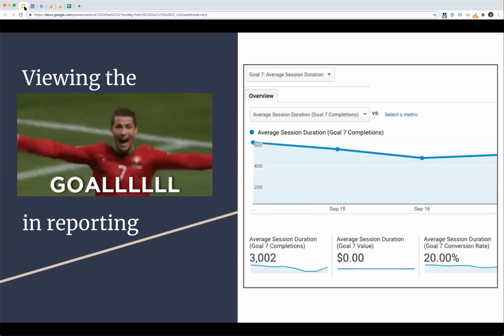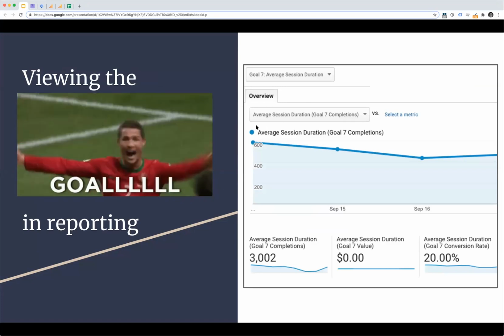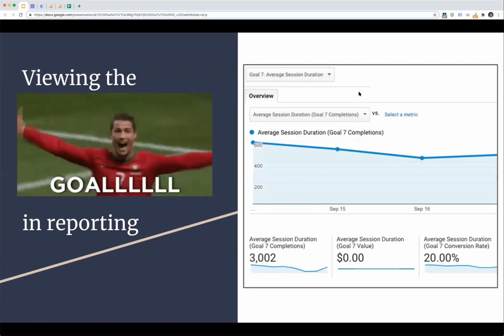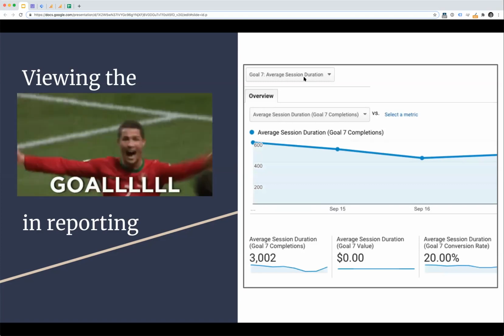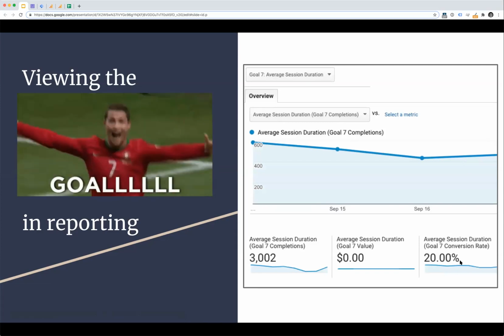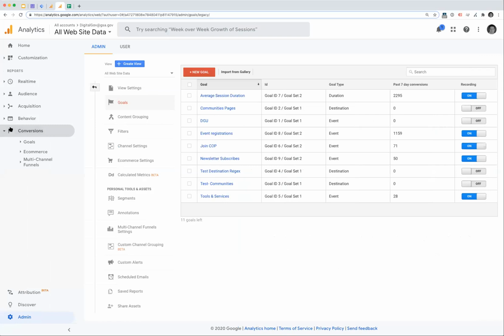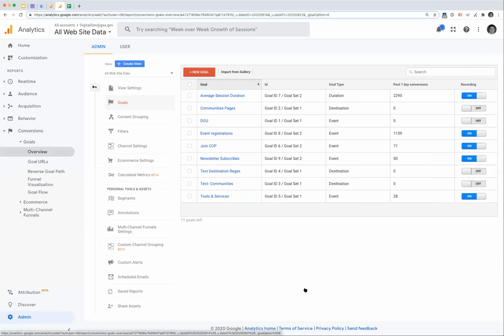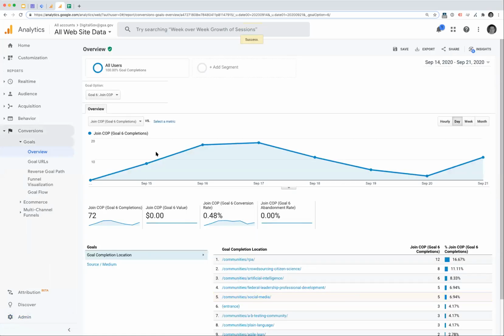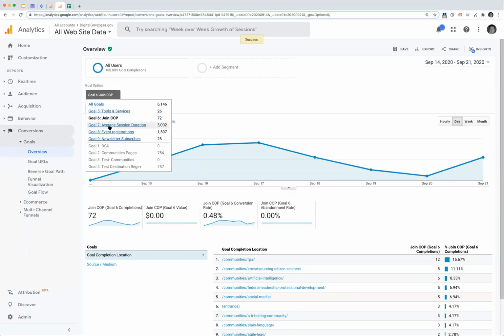Now let's view the goal in reporting. Now you see here, there's a screenshot of what we're about to look at. This is actually in the free Google Analytics interface. So we've got average session duration, and we see we've got a conversion rate of 20%. So let's go look at that reporting in real time for you. I'm going to go to conversions, goals, overview. And then I'm going to choose average session duration.